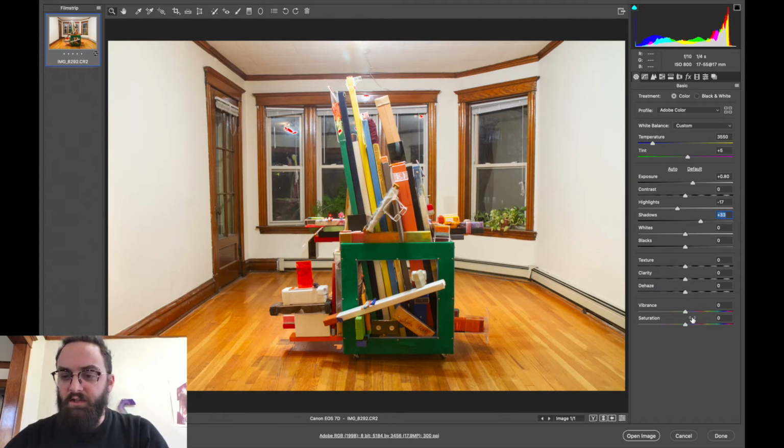There's other functions such as the vibrance and the saturation. To my knowledge, vibrance is kind of a less potent version of saturation, and I think this show had quite a lot of bright colors. So I'm going to up the vibrance just a little bit, just a little bit.